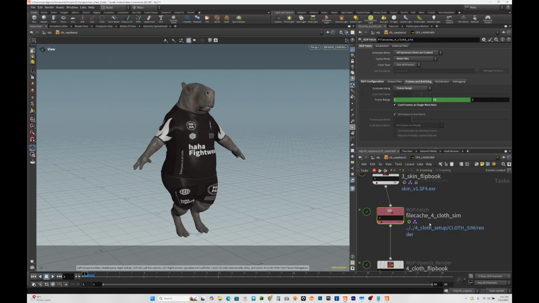And then our ROP fetch for our cloth sim, frame range, cook frames as single work item. So everything is the same. Our upstream items are cooked, write files. And then we attach this ROP path to the cloth setup. And we're cooking this frame by frame.